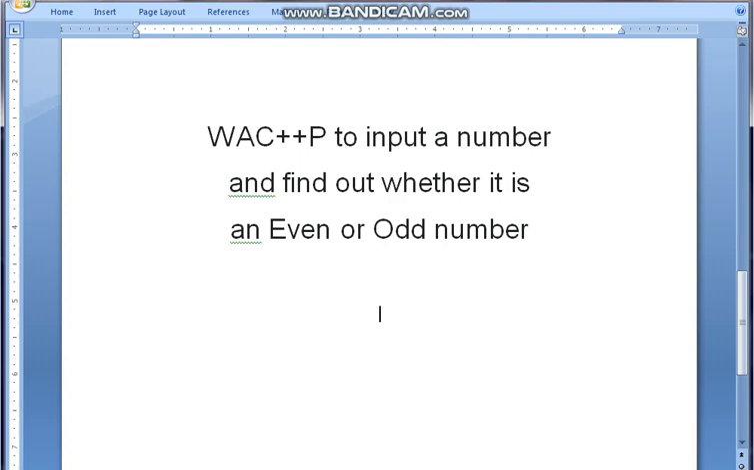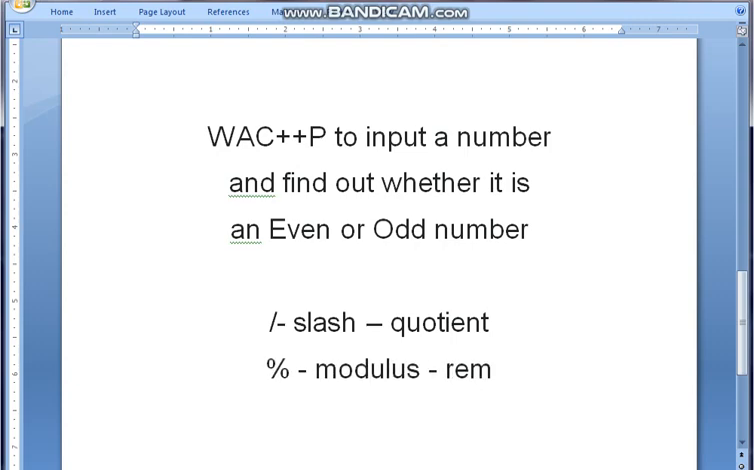So for doing that, I need to know what symbols I need in C++ for finding division. In C++, I require the slash sign for finding the quotient, and the modulus sign, which is required to find the remainder in division. So for division, we need two symbols: one is slash and one is modulus. The slash sign gives you the quotient value, and the modulus sign gives you the remainder value after division.